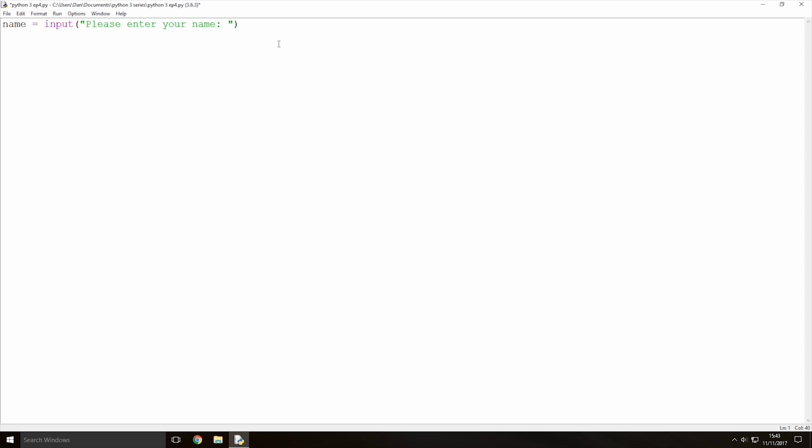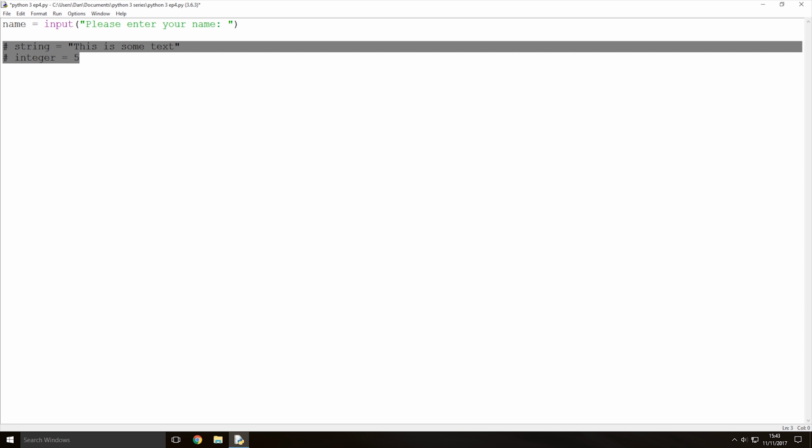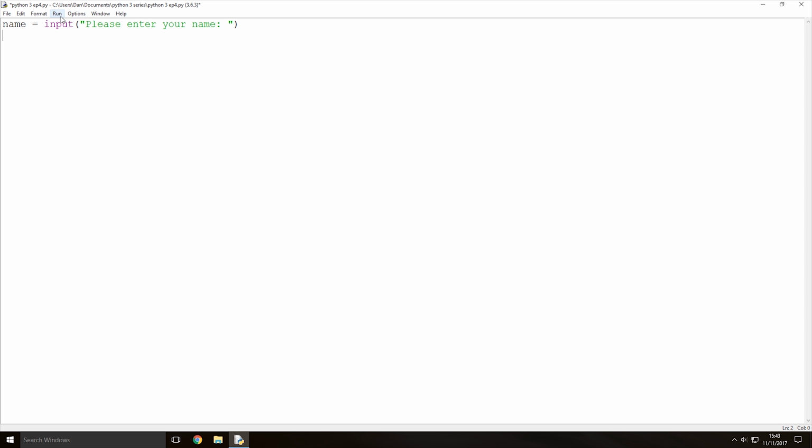And before we can save this code and run it, we first need to tell Python whether this input statement is going to be storing a string or an integer. So if you don't know what a string and an integer are, a string is, say, some text like this, and an integer is a number. So if you want a user to input a number, then you're going to be telling Python that the input is an integer, and if you want to put in any sort of text, then you're going to be telling Python that the input is a string. So as we're asking for a name, we're going to be telling Python that this input is a string.